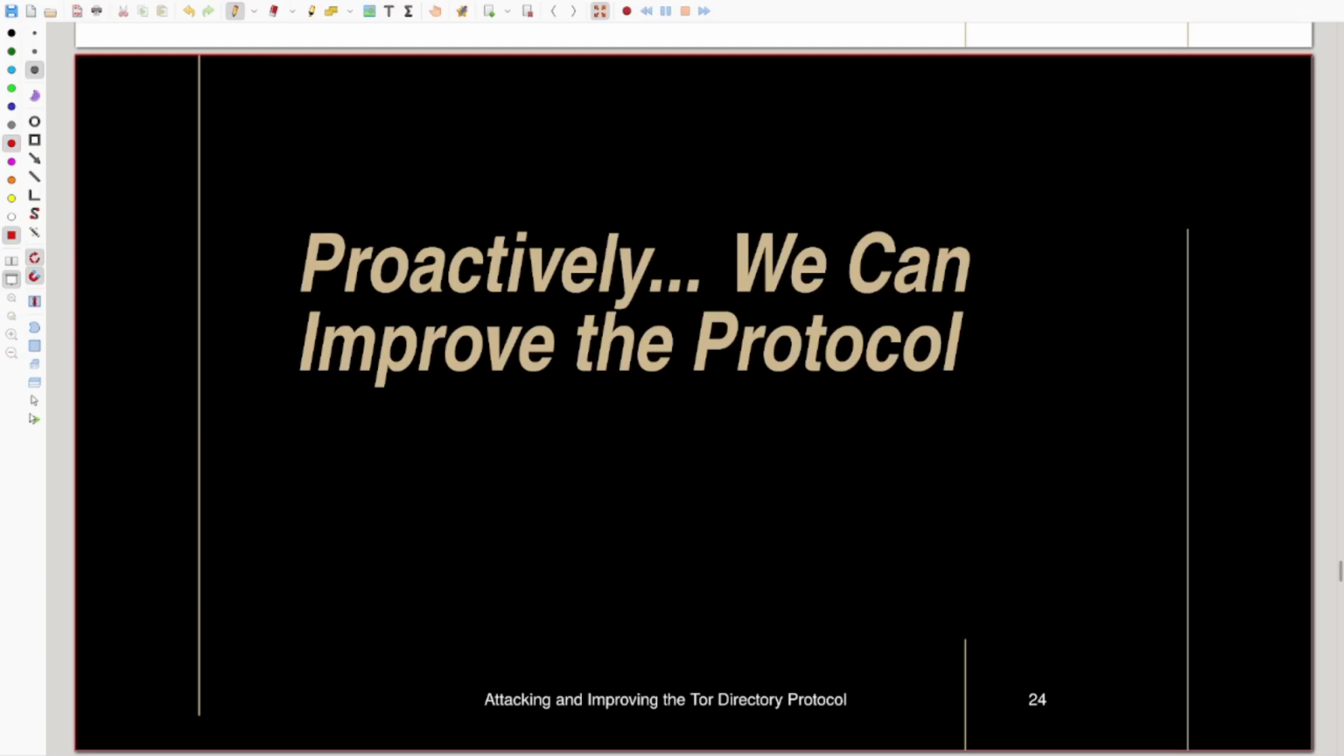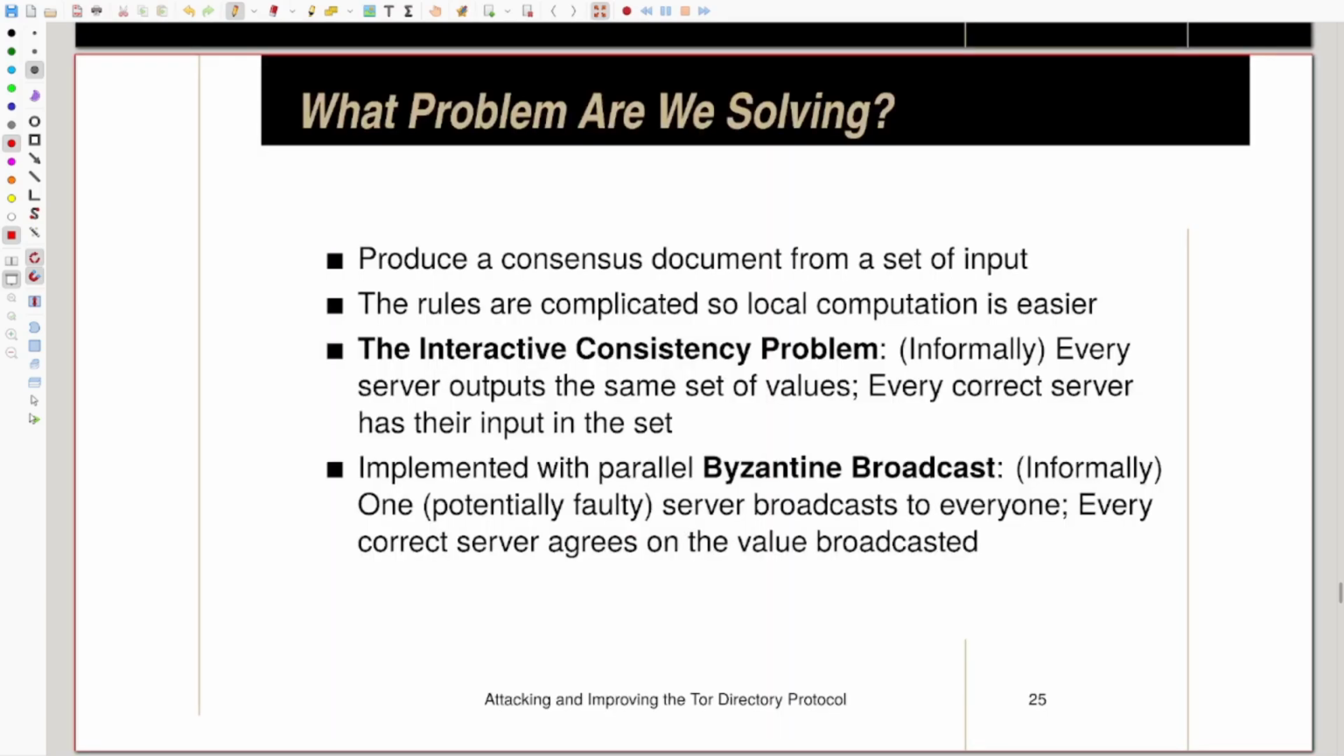Proactively, we can also improve the protocol to weed out this equivocation entirely. Toward that end, we first try to analyze the problem we are solving. Obviously, we want to produce some sort of consensus document from a set of inputs. We figured that the way Tor actually computes the document is pretty complicated, so we decided to turn to local computation as what they are doing currently.